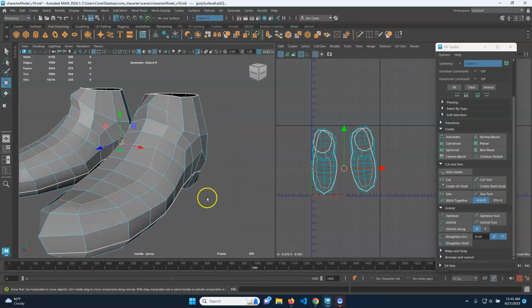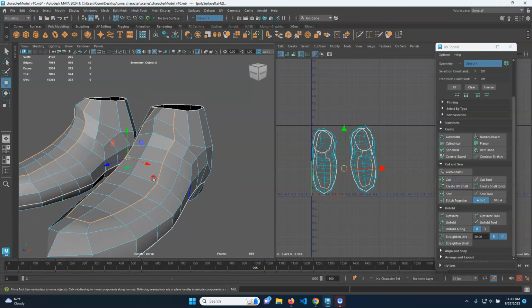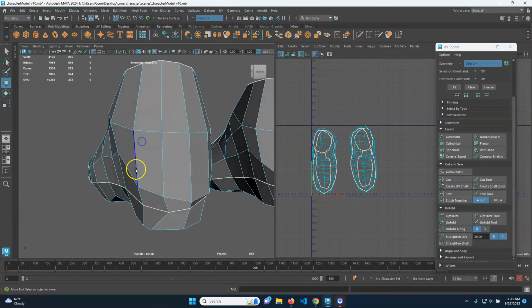Yeah, we'll just go ahead and do it there. So I'll just grab those. I'm just going to hit cut again. All right, so you can see there's a seam there. And then I'm just going to do the same thing here.